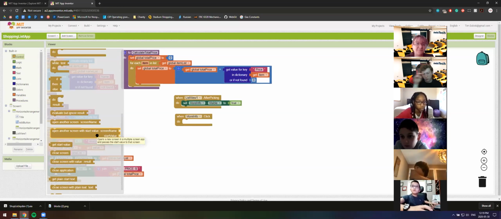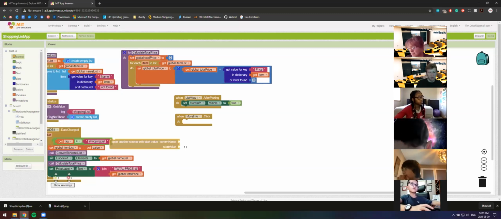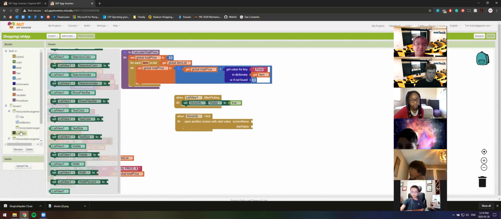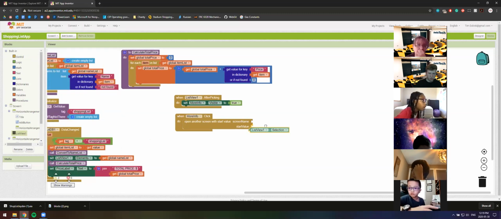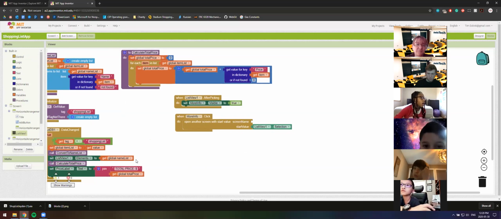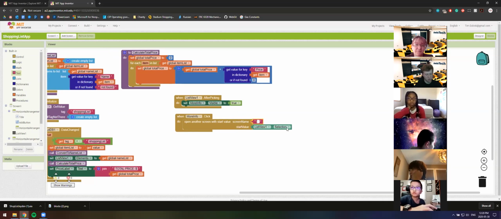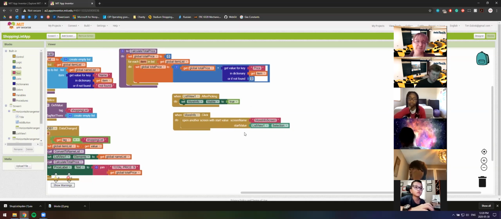We need to actually pass that information to the other screen, of what file or what current item we were selecting, right? For screen name, we don't actually have a screen yet, but we'll create that later. For start value, this is going to be list view dot selection. As for screen name, I'm just going to put a value and then create a new screen to match that value in a second. I'm going to call this more info screen, because that seems like an appropriate name.